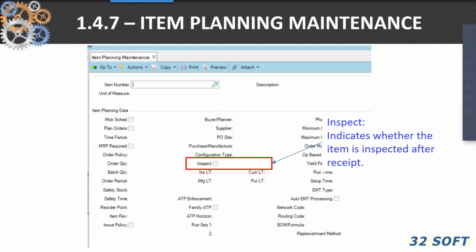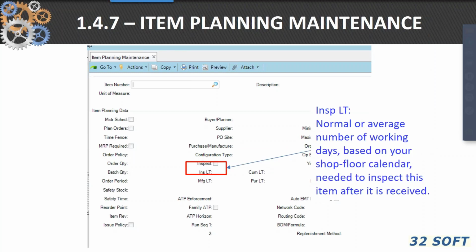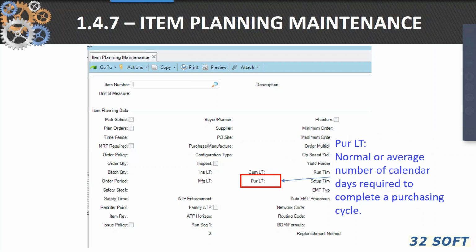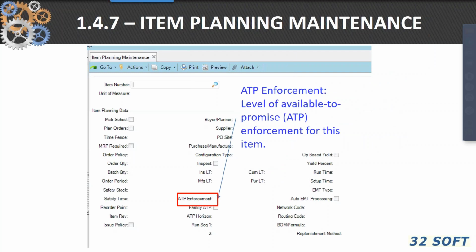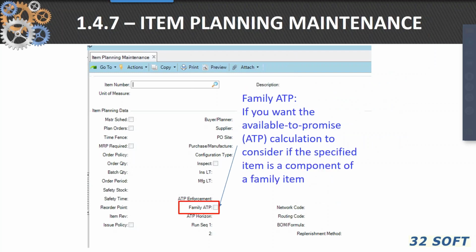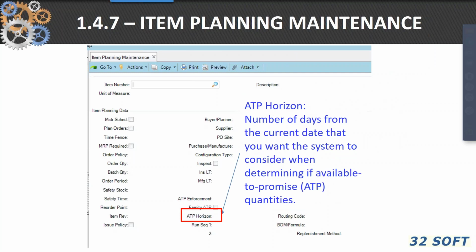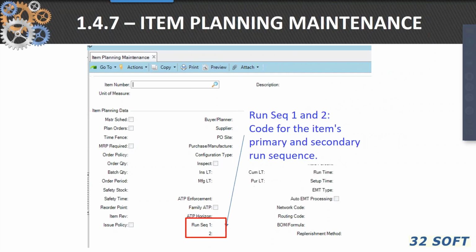Doesn't affect MRP. Inspection, if you've got inspection lead time, manufacturing lead time, and purchase lead time, that is the difference between what MRP plans for due date receipt versus due date release. So those are critical. They should be reviewed often and accurately to make MRP work properly. There's cumulative lead time, which you can calculate. It just is a visual of what's in the system. Then there's available promise, family available promise horizon, which don't have anything to do with MRP, but has to do with promising product to customers.